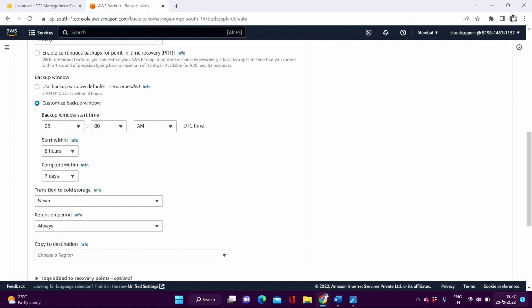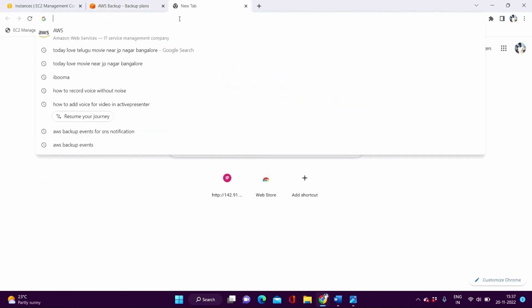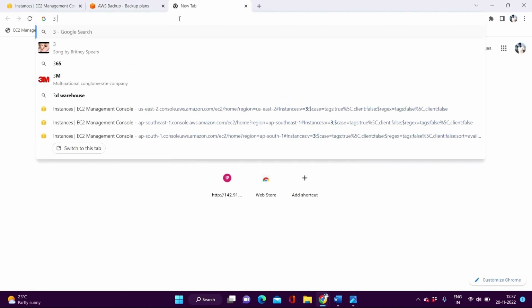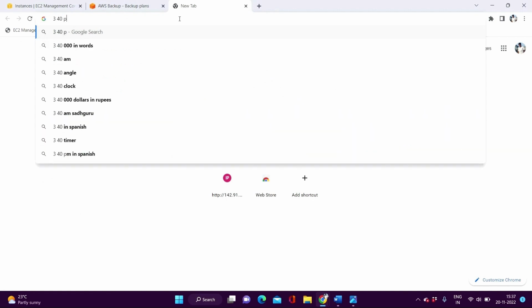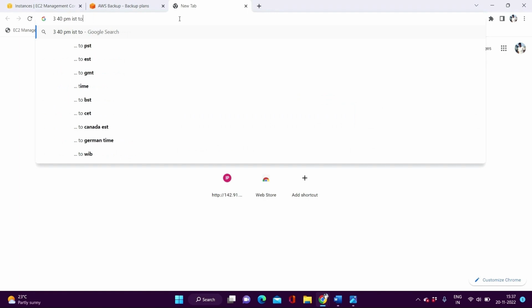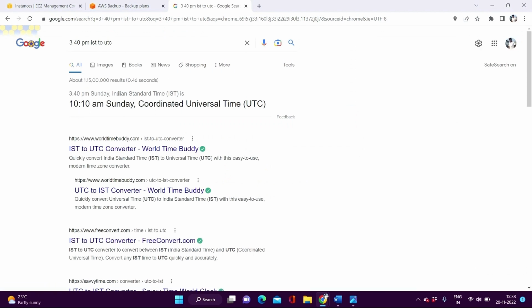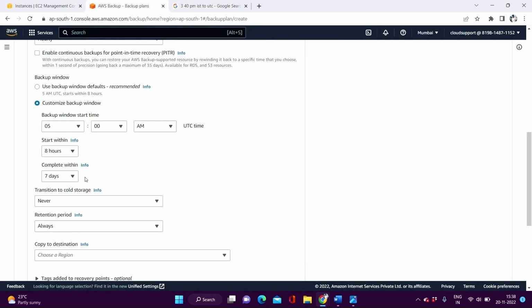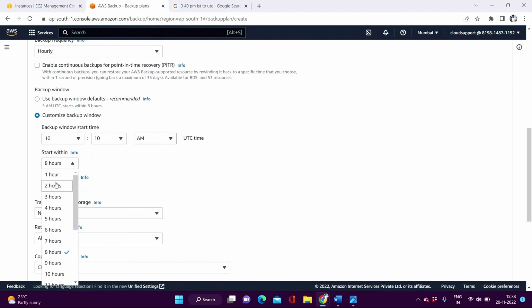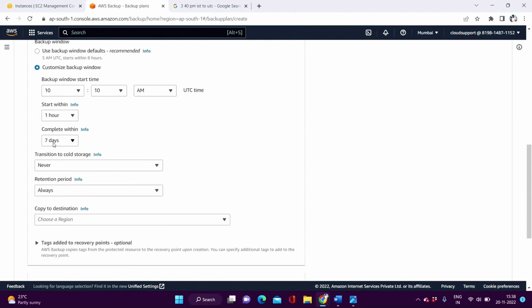Now the time was 3:37 p.m. AWS takes UTC time, so we want to convert IST to UTC. 3:40 p.m. IST to UTC. Now the UTC time was 10:10 a.m., so select 10 a.m., and I want to start my backup within 1 hour and complete within 2 hours.